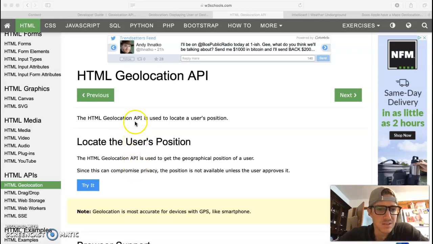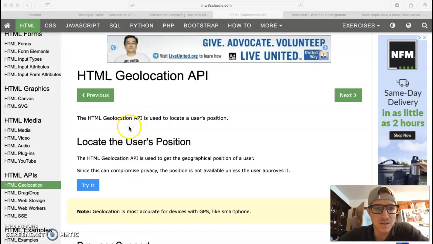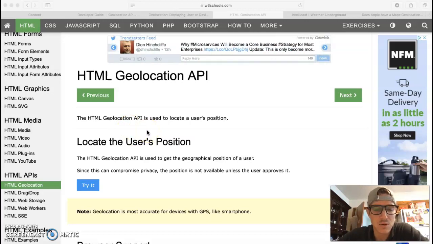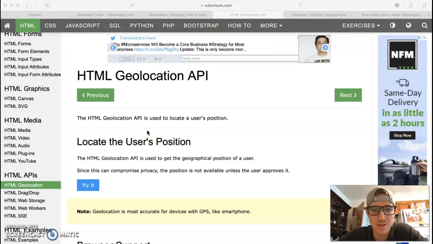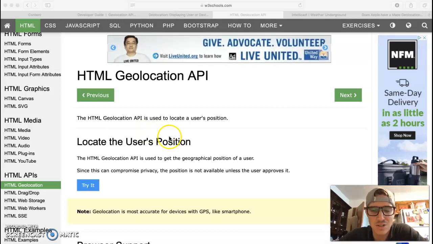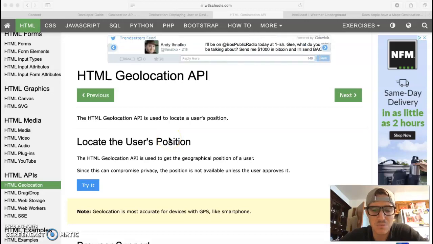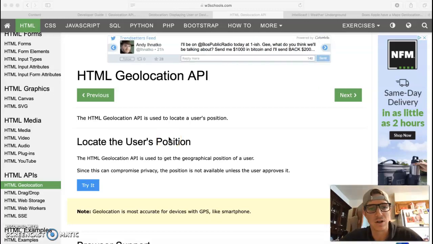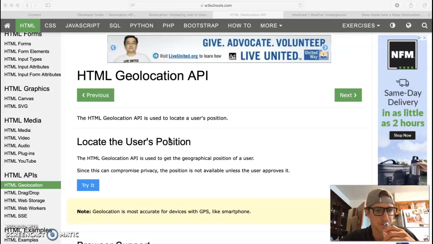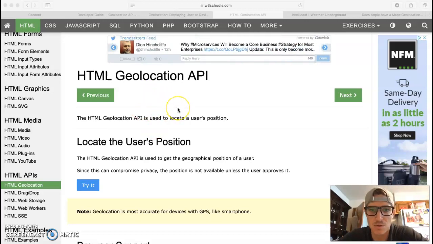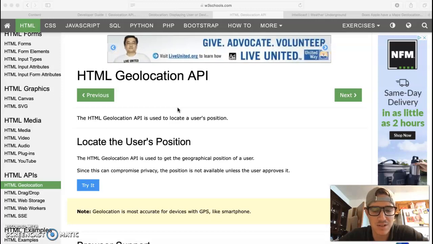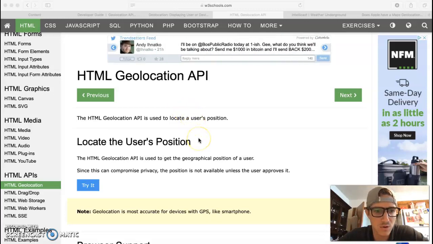So basically the rundown on the geolocation API is it's used to locate a user's position. Normally, depending on the device, it has a couple of different ways of doing this. If the device has a GPS chip in it, then it can use that GPS chip. Personally, all I use are Mac products, so the Mac products don't have a GPS chip in them, so to the best of my understanding, what I've seen is it uses cell towers and Wi-Fi or the Wi-Fi network to locate your position.